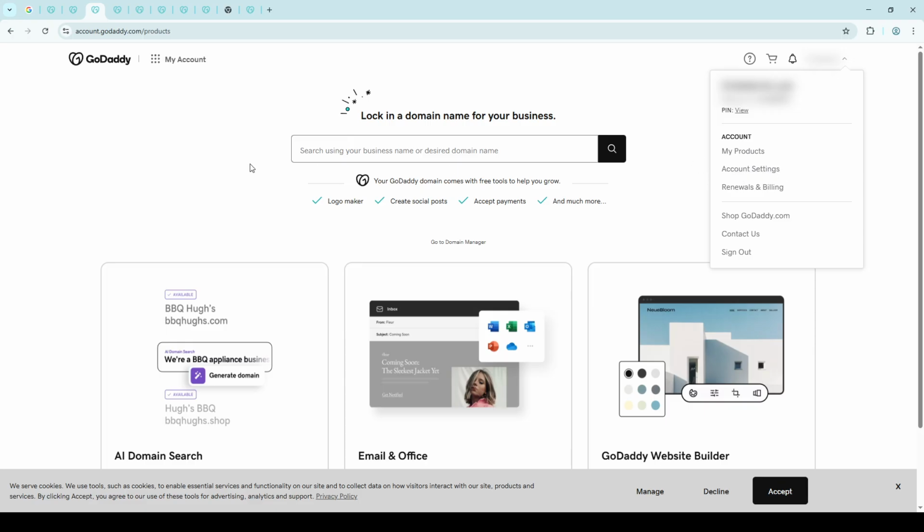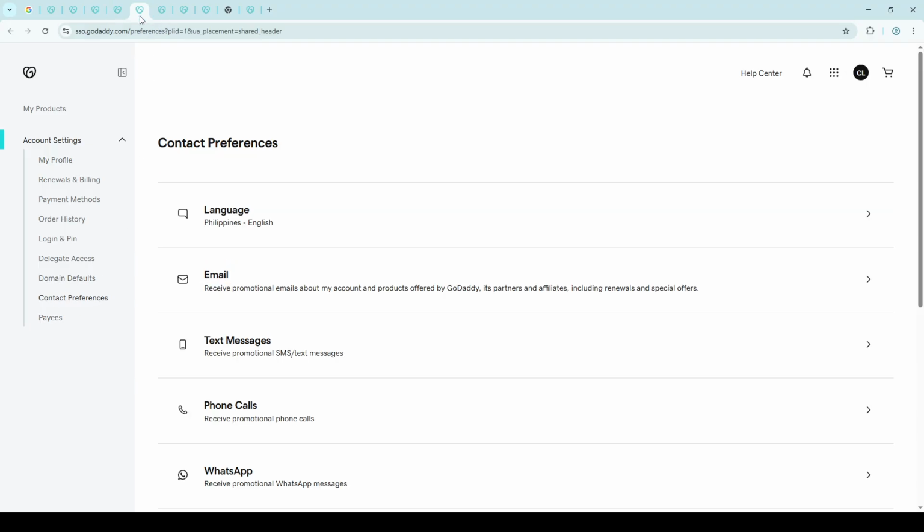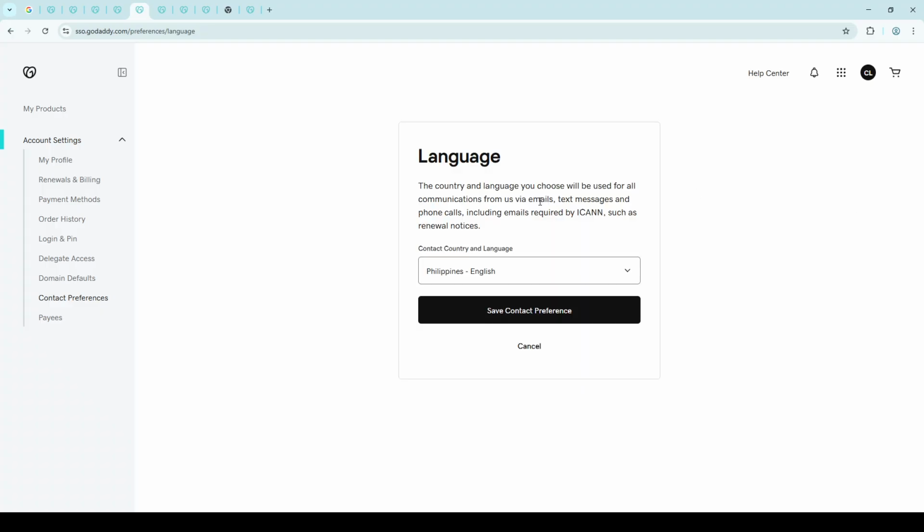Now you need to scroll down until you arrive at the Contact Preferences section. It's here that you can make changes to how GoDaddy communicates with you. Look for the Language Selection drop-down menu, which is where you'll make the change. Click on the drop-down and you'll see a list of available languages along with the countries they're associated with. Take a moment to find and select the language and country that best suits your needs.